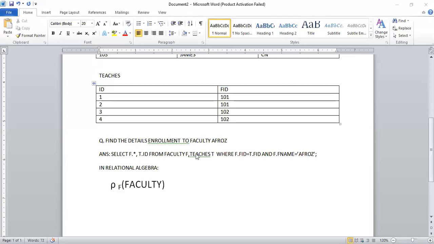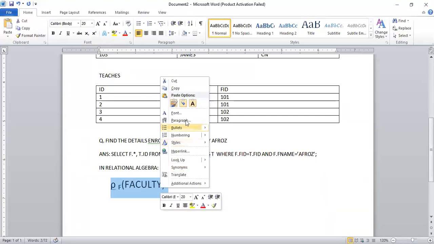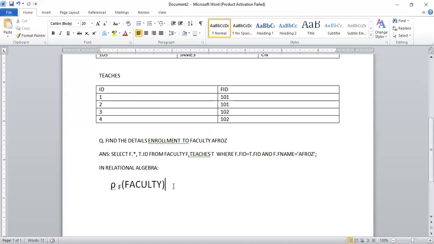Similarly, I want this also. Now I'm copying this, for the teachers table. Try to understand slowly. So now see the same thing. I'm continuing, Control V. Now the same operation, and I'm changing this to T. And the table is teachers. It means the teachers table is renamed to T and the faculty table is renamed to F.